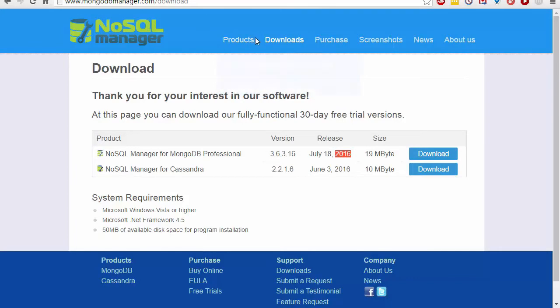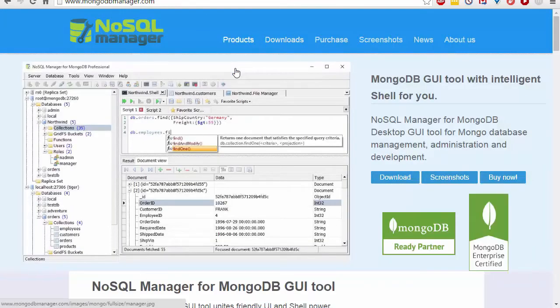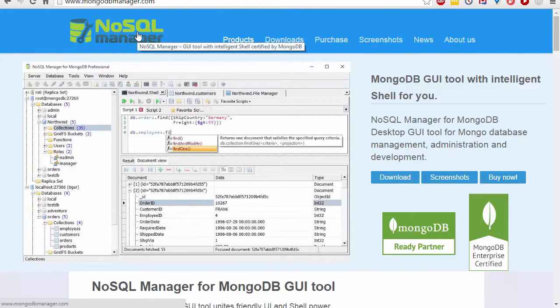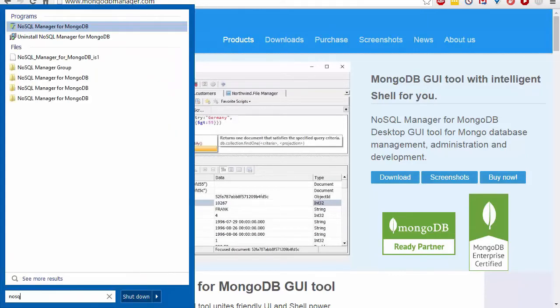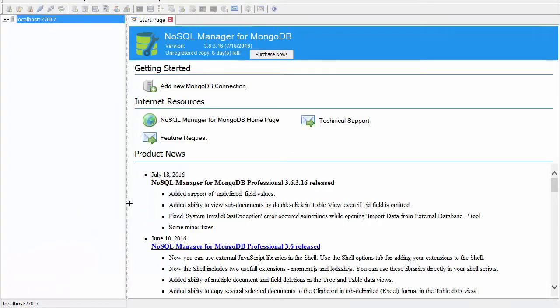This has many features, and more importantly, it has two key features: IntelliSense, and the second one is import from external database, which was one of the good features of MongoView, whereas NoSQL Manager has also got the same feature. In addition to that, it has good IntelliSense support. So NoSQL Manager. This is the NoSQL Manager software.